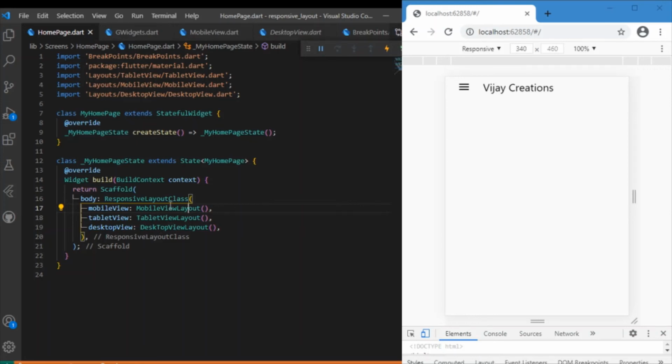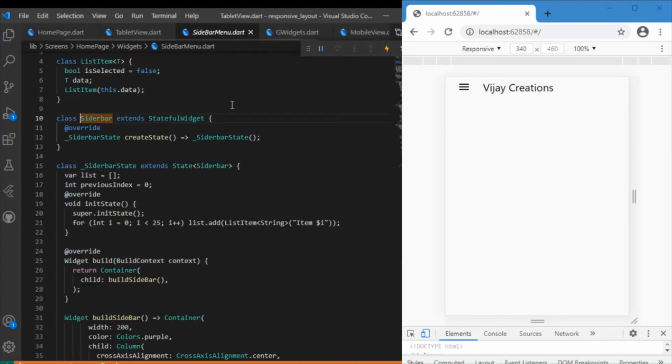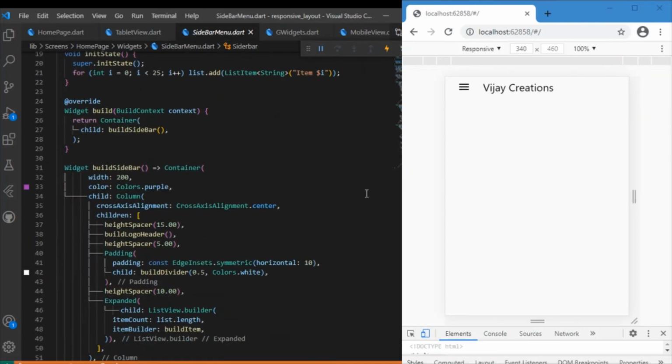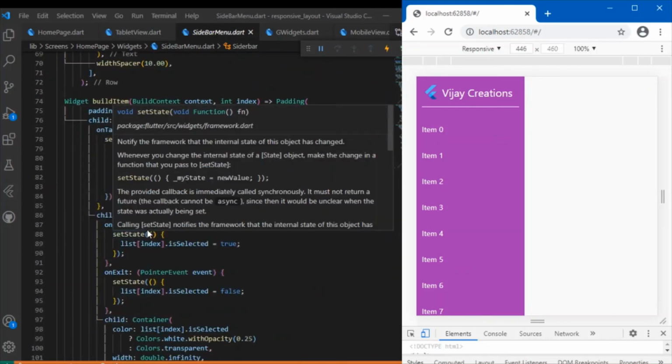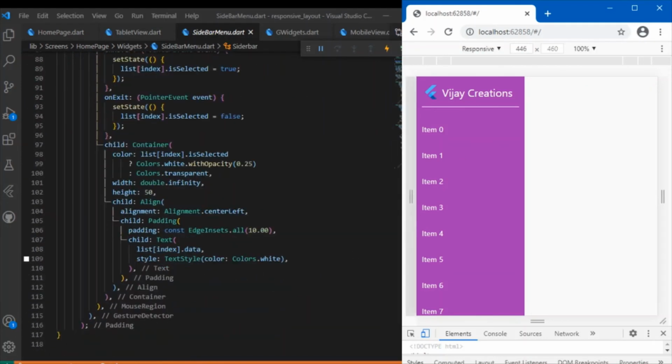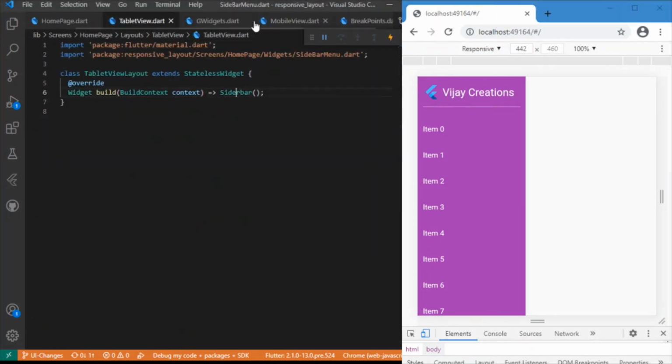Next is the tablet view. Now we just completed the mobile view layout class and move on to the tablet view layout class. Inside the tablet view layout class, the build widget actually returns a sidebar, which is again a simple widget, purely UI stuff. So this is the sidebar I was just talking about. There is no complex functionality or anything else in this sidebar. It is also UI stuff only, so let's leave that.